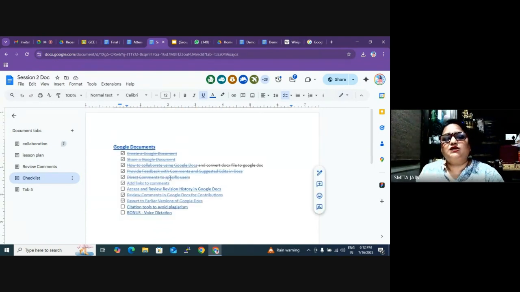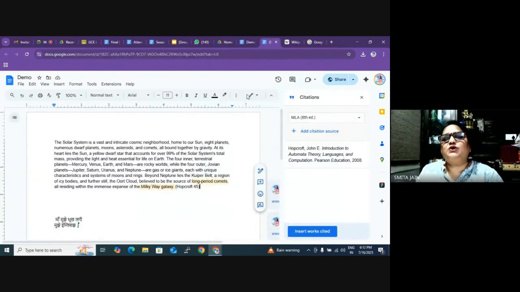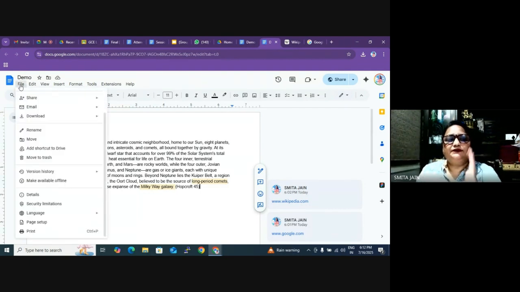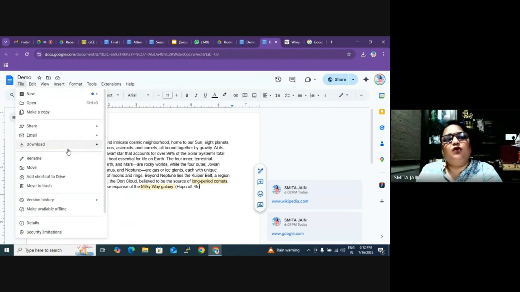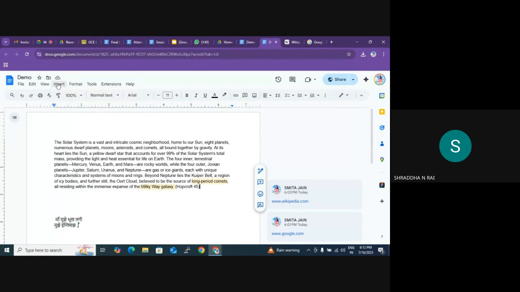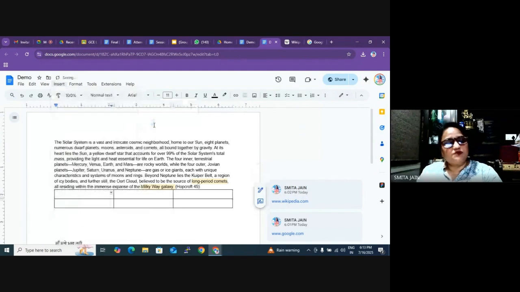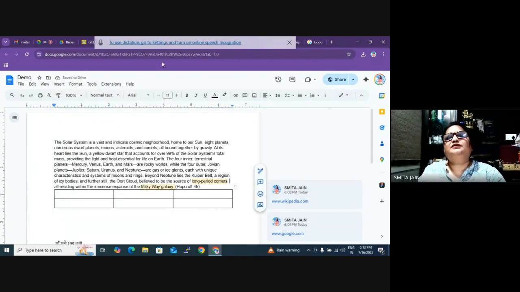So this is what we have done. Google Doc also has a bonus feature, a voice typing thing that you can use. So how to go for it? Anybody, any idea? How to use voice typing? Windows plus H, I guess. Yes, Windows plus H.